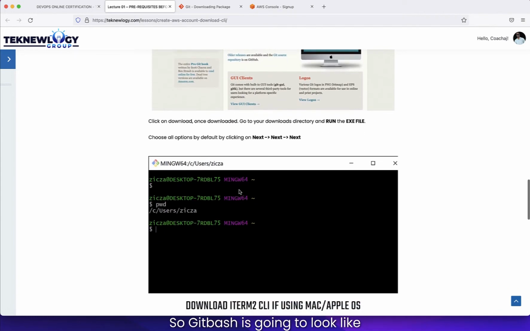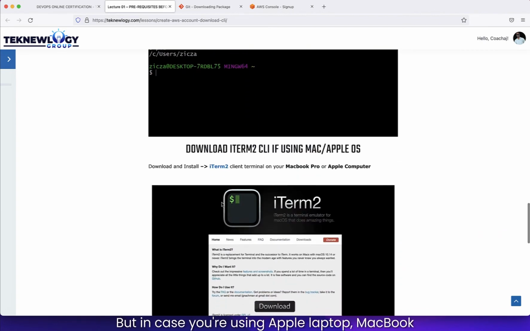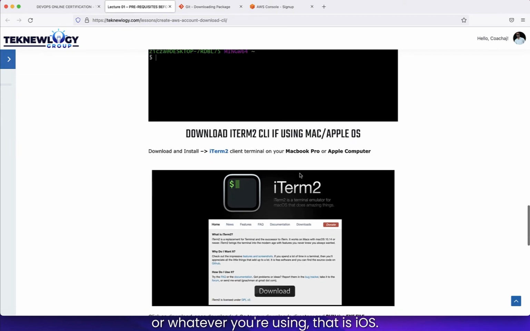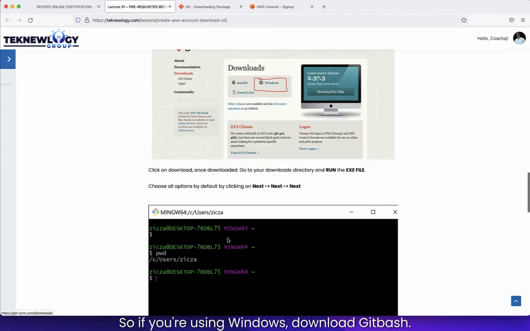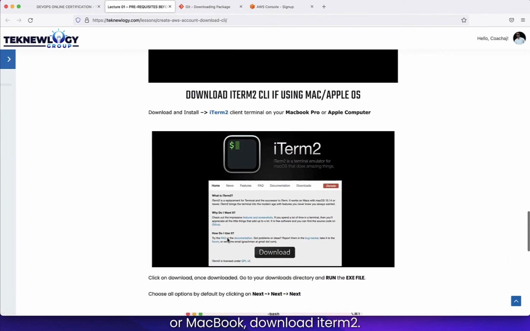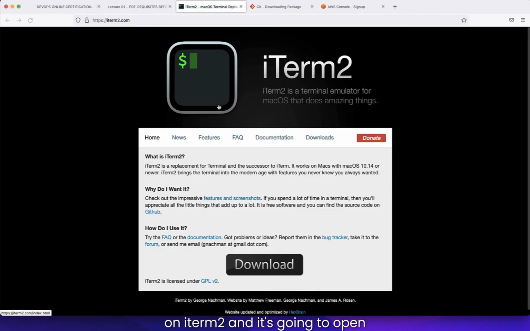So Git Bash is going to look like this. It's going to look this way. That's the Windows user interface. But in case you're using Apple laptop, MacBook, or whatever you're using, that is iOS. So all you need to do is to come right here and download iTerm2. So if you're using Windows, download Git Bash. If you're using Apple laptop or MacBook, download iTerm2. Scroll down to the bottom part and click on iTerm2, and it's going to open this path for you, and click on download.